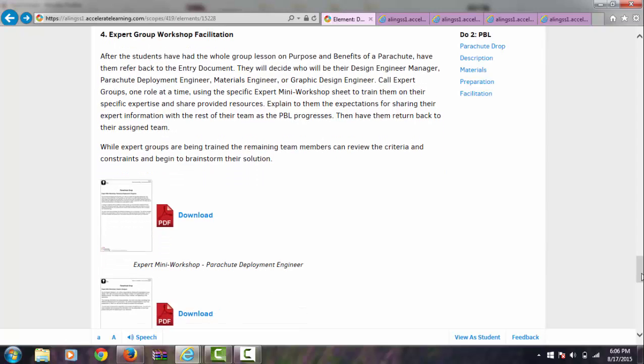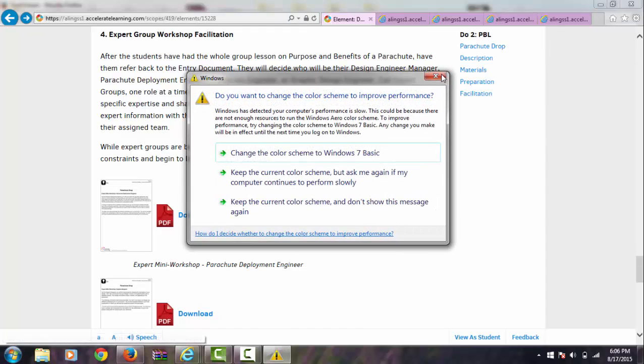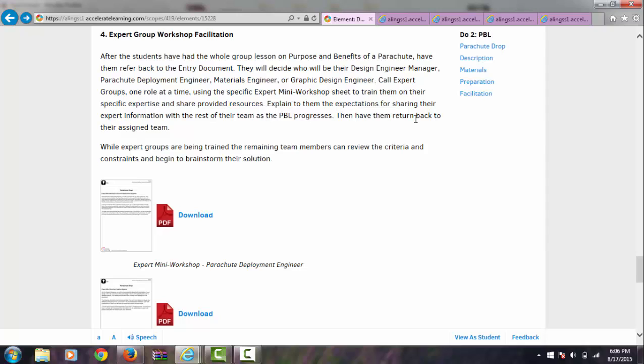And then step 4 is expert group workshop facilitation. So after the students have had the whole group lesson on the purpose and benefits of a parachute, they're going to look back to the first entry document that they got, and then they're going to actually decide the roles of each individual in the groups. I'm going to call them expert groups, one role at a time, using the worksheet that is specific to each role. I'm going to train them on their specific expertise and share the resources that we have. I'm going to explain the expectations and what they're going to do with the rest of the group and share their information, and then they're going to return back to their teams.